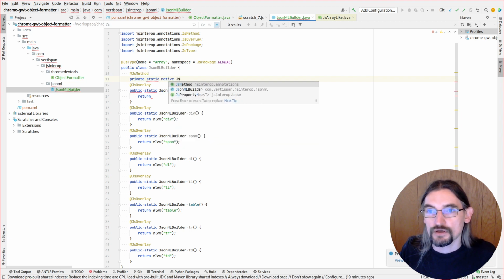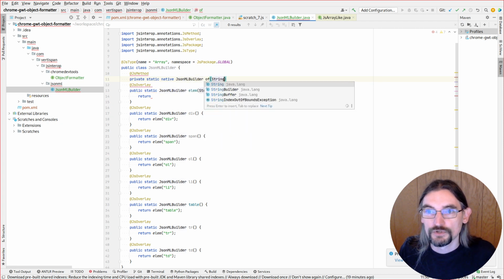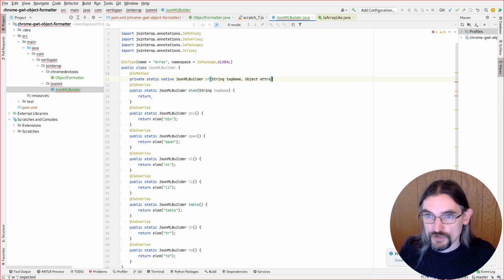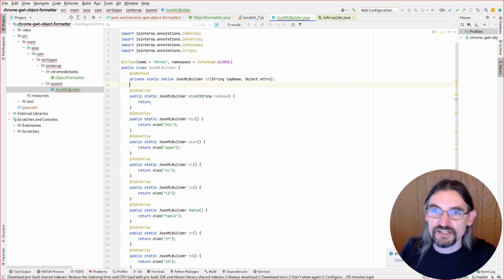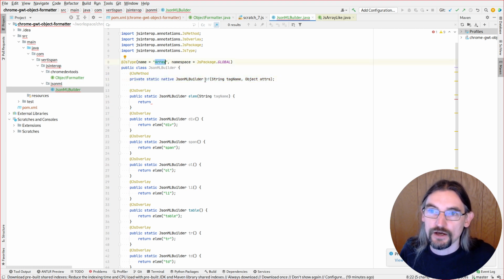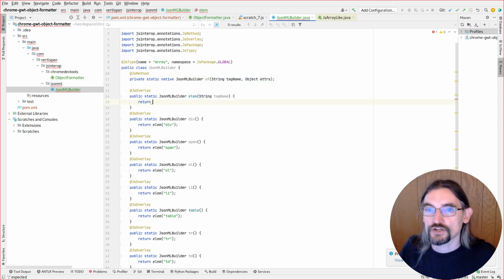JsonML builder of string name, object attributes, which cannot be null. We're just going to put a semicolon there. So this looks close enough to the underlying JavaScript array.of with varargs, because it behaves like varargs, that we can just use that.